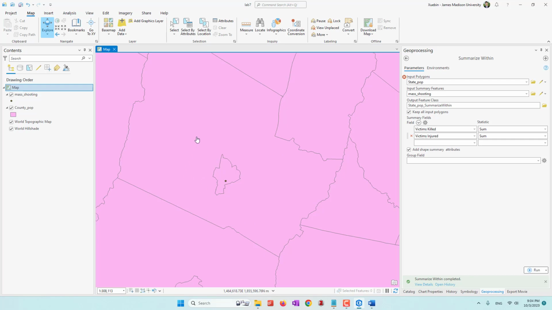To do that, there are several ways. The first one, probably the hardest one, is that we can create a buffer so that we calculate what is the area of the 50 kilometers?